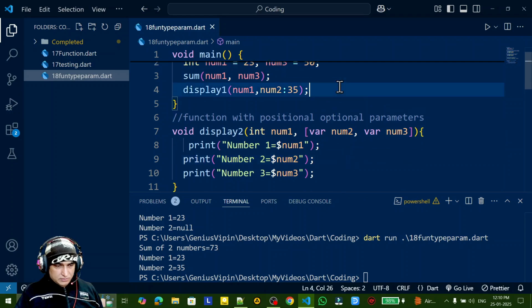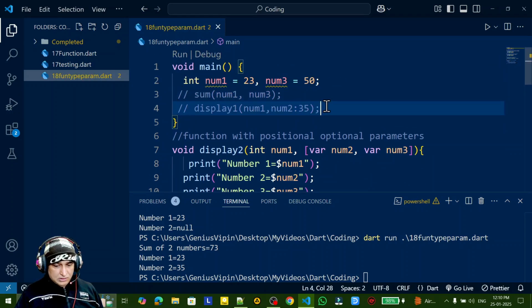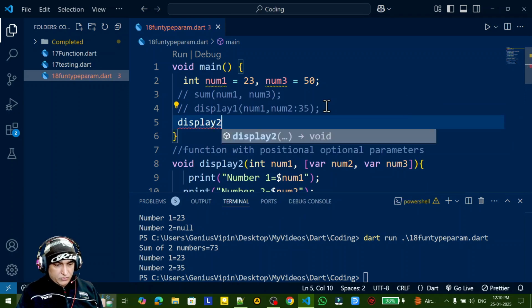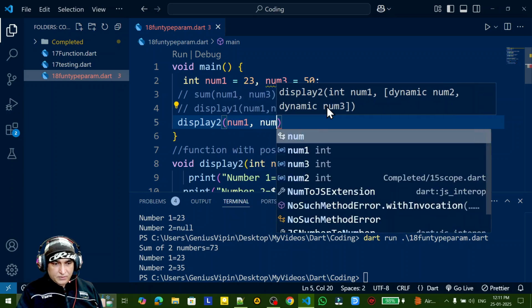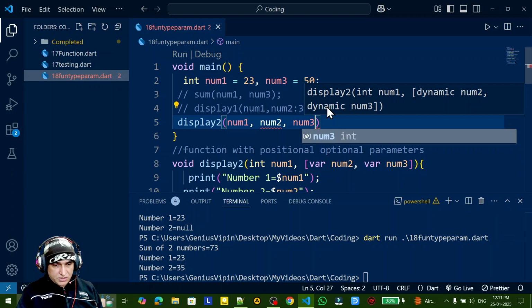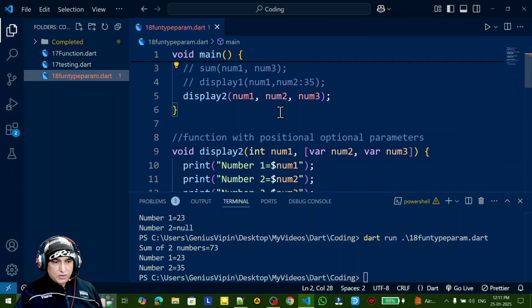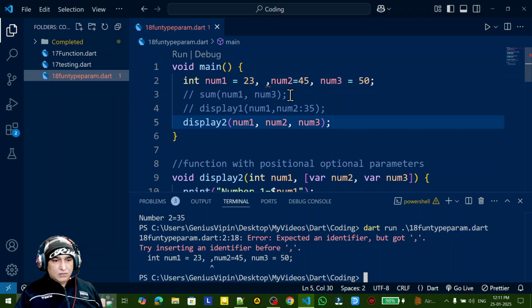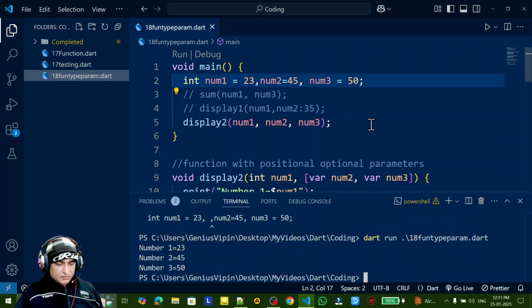So if I call, I just remove, comment all these other ones. Now I call this one only, and I say display2 with int. So I'm passing num1, then I'm passing num2 also, then I'm passing num3 also. Remember, so I declare num2 also here, no problem at all. So I'm passing all the parameters, so no problem at all. If I run it, you see the problem is I forgot the comma. Okay, this is the problem. So I run once again, you see all values I'm passing, so no problem at all.